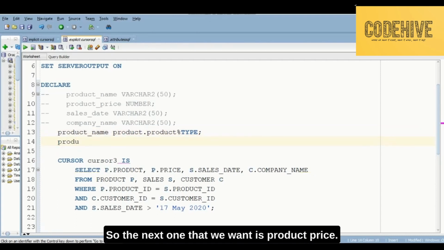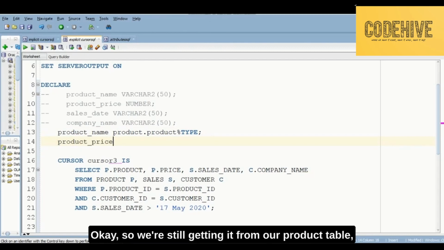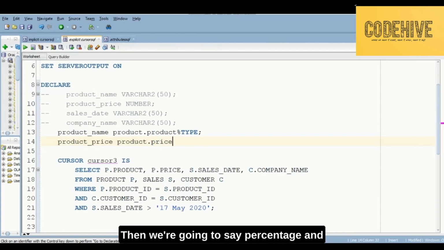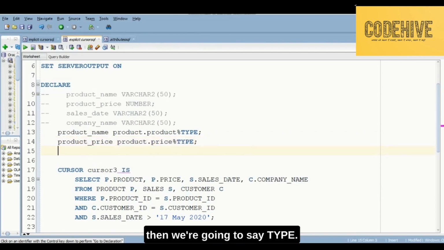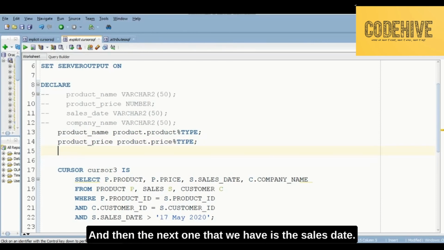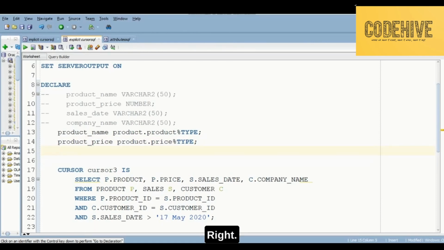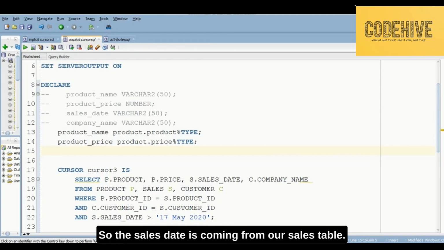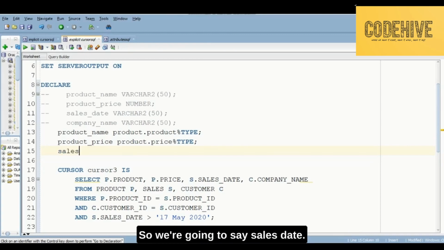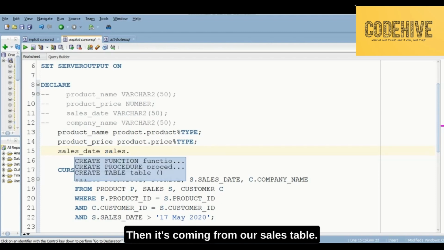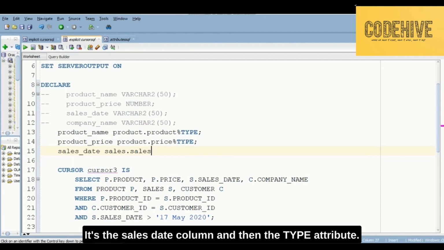The next one that we want is product price. We're still getting it from our product table, but this time we're getting it from the price column. Then we're going to say percentage type. The next one that we have is the sales date. The sales date is coming from our sales table, so we're going to say sales date, then sales table dot, what column is it? It's the sales date column, and then the type attribute.